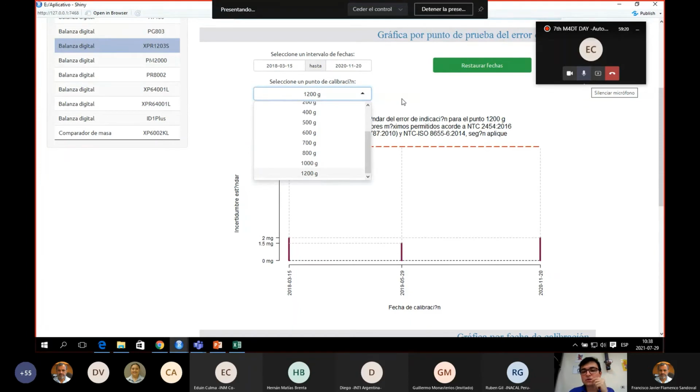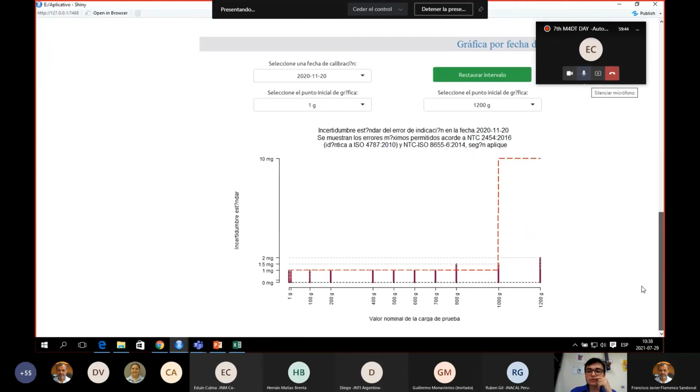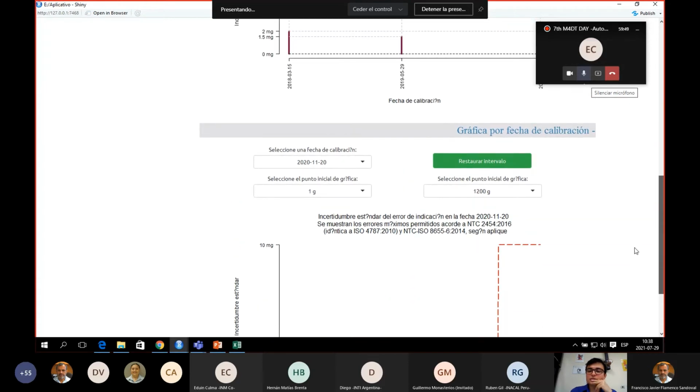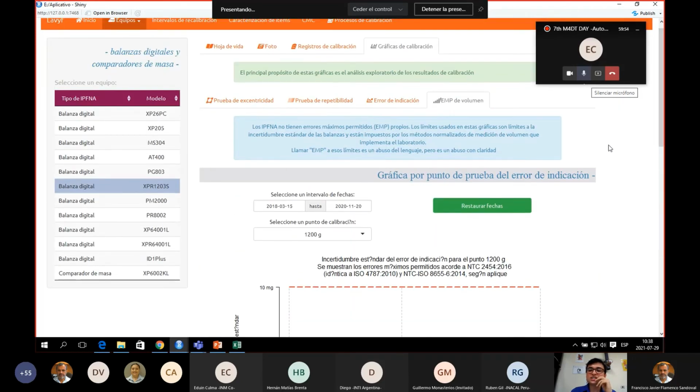And we can check other points also. It is quite nice, and it reduces the probability that we use an instrument that is out of requirements for the use that we want to give it. Here we have the same for a specific calibration certificate, as I told you with the previous sections.